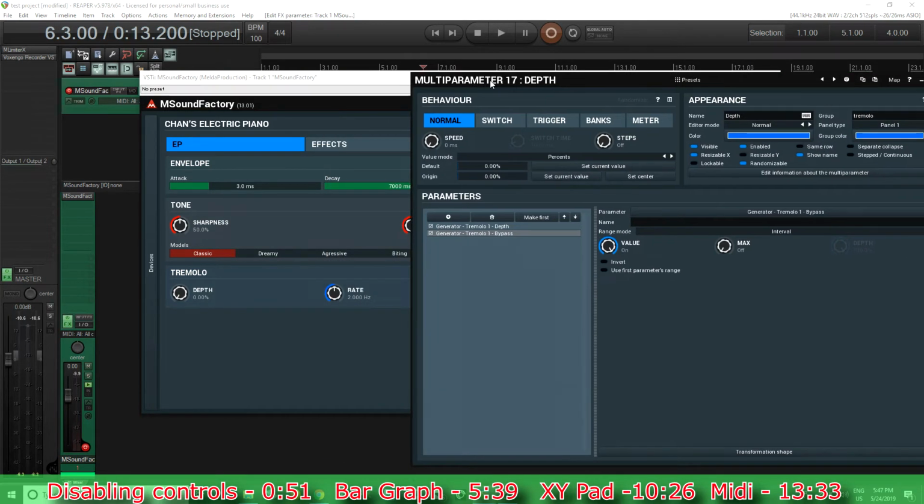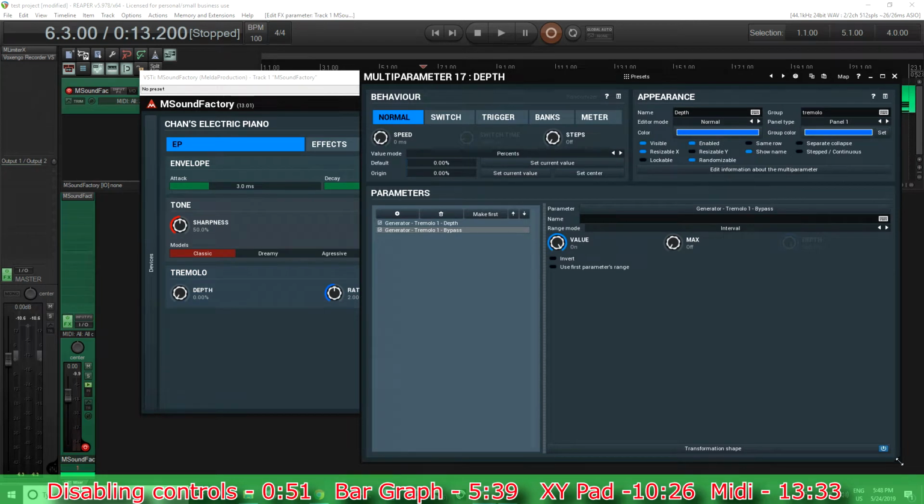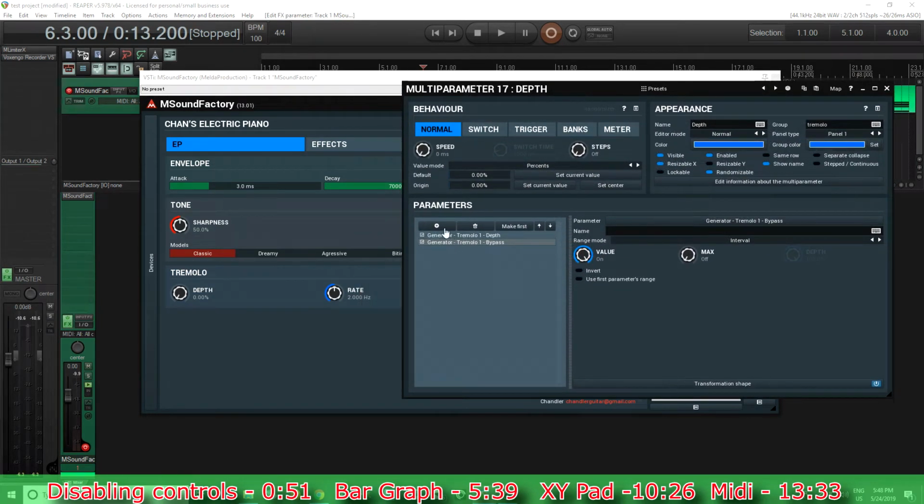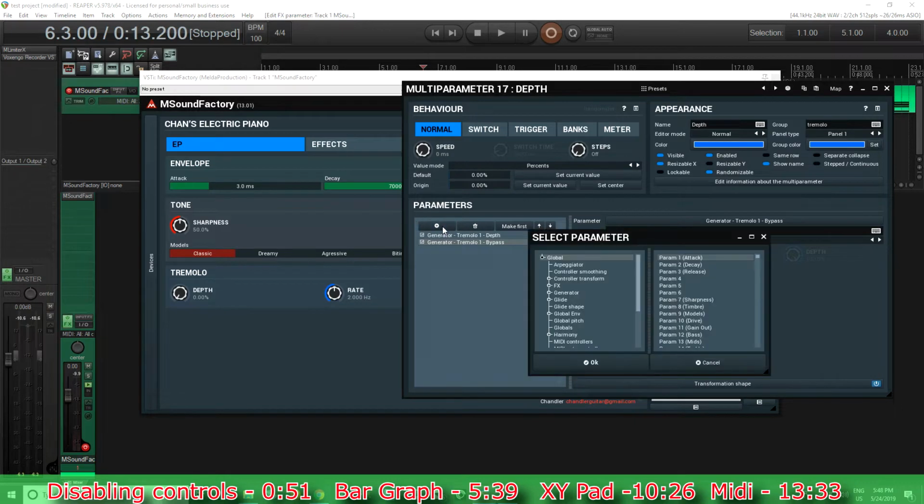And so I showed you a few things last time, but I thought I'd show you something here if you want to enable or disable controls. So, as we see here, let's say I wanted to disable the rate for some reason. I really don't want to do that, but this is just an example. So, I'm going to go into here, and you see now we're at multi-parameter 17. The next one up should be 18. So I just look in here for multi-parameters.